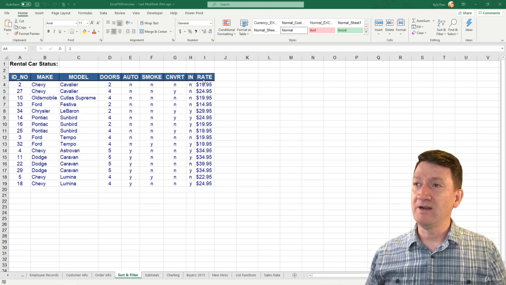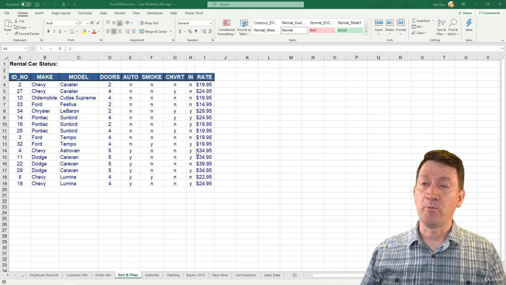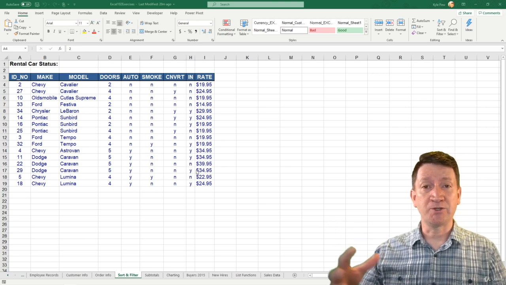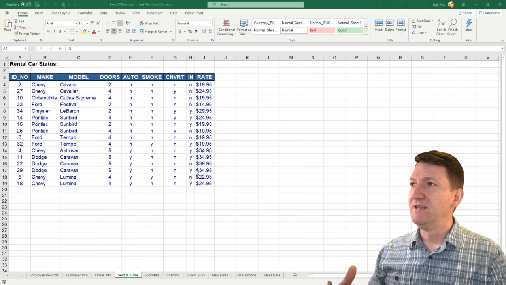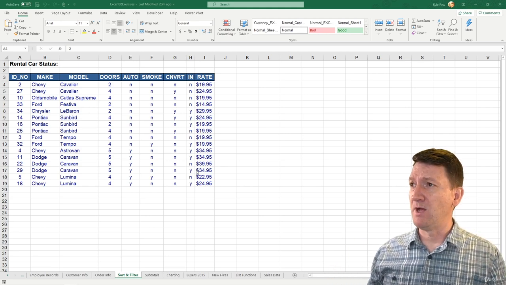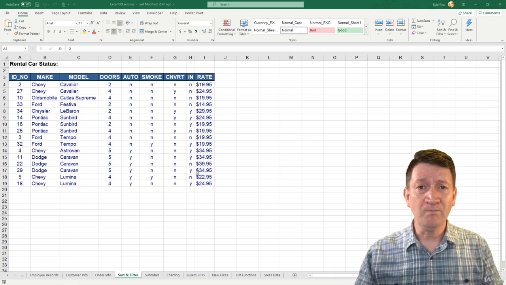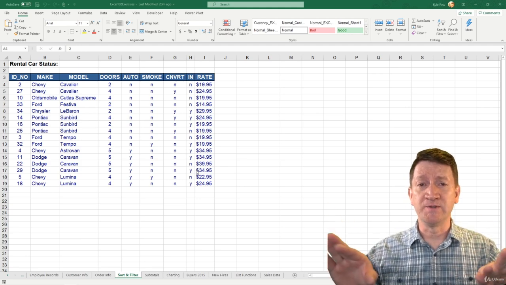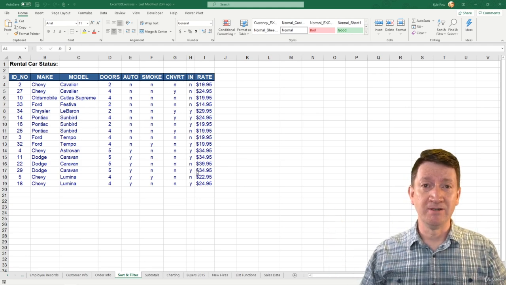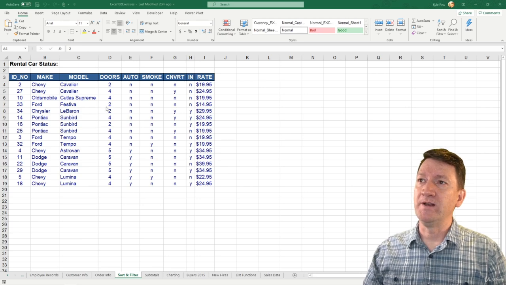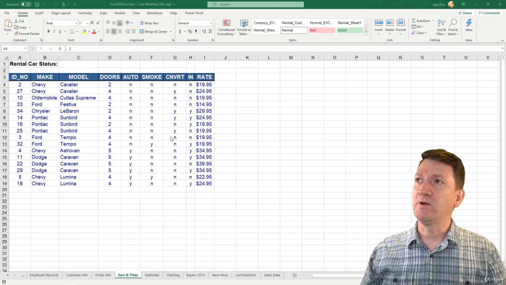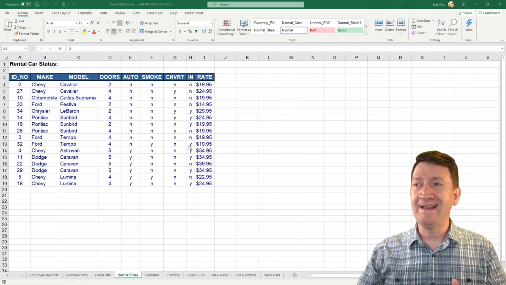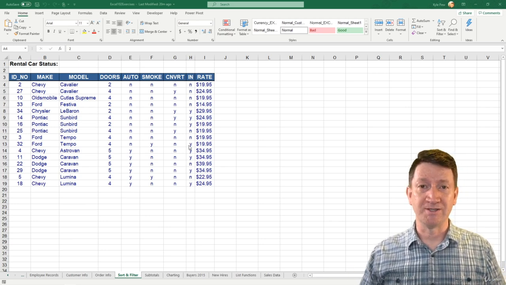Now, I want to make sure things like the rate. Perhaps we've got a certain threshold within our rates. We can only go from, let's see what's the lowest one there, $19.95 to a maximum of $39.95. I don't want anything outside of those bounds. Have to stay within that range. Okay? Let's see, for the number of doors, right? Maybe we've got a range there. For the auto, smoke, convertible, insured, those are just N and Y, just yes and no questions, right? That's it. I don't want anything else in there, right?